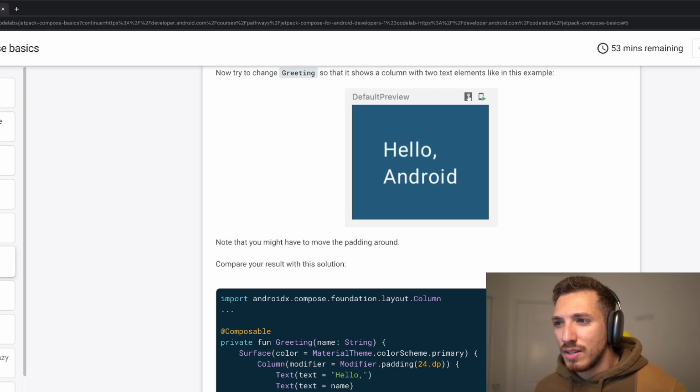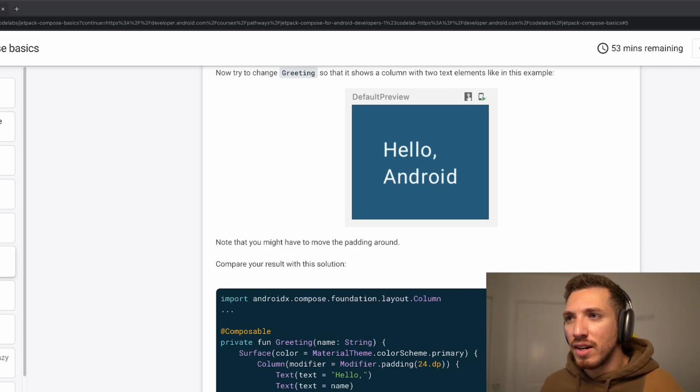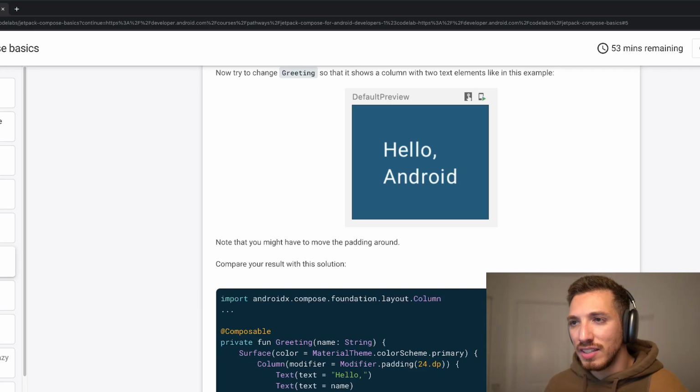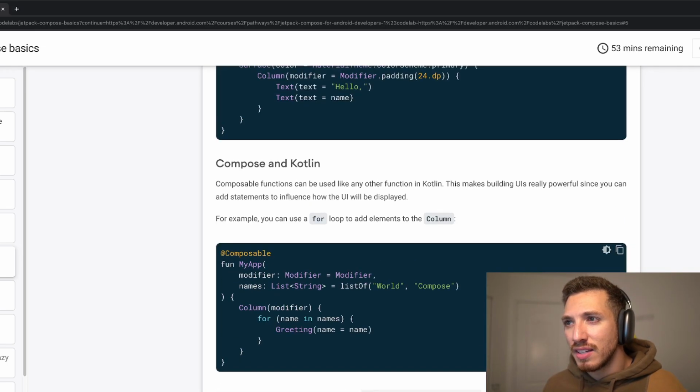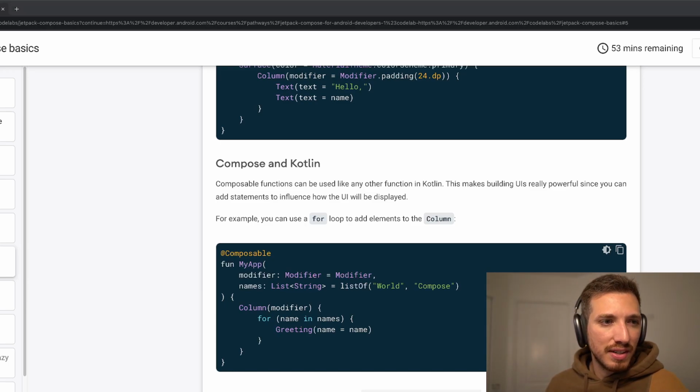All right. So we're going to go ahead and update this to just use the name string. And for greeting, down here in the preview, we have just Android set up, so it's just going to say hello Android in the meantime, which is fine. Now my app is going to get modified to have a list of names here. So we have a list of names with the words world and compose. So let's go ahead and take a look at that real quick.